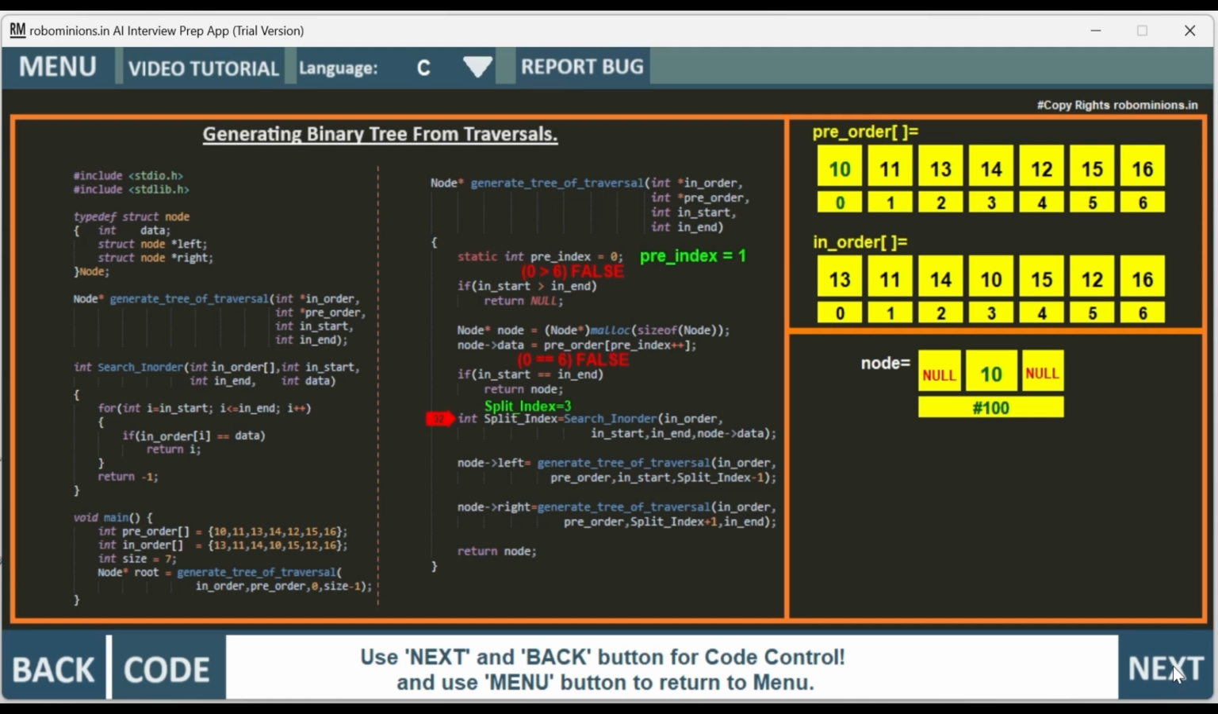So now we have found the split index. Now we go to node left equal to generate tree. We send this in_order array address, pre_order array address, and again we start with in_start and split_index minus 1. So in_start is 0, split_index is 3, so 3 minus 1 is sent to the generate function. So if I click next, remember pre_index has been retained, because it is a static variable.